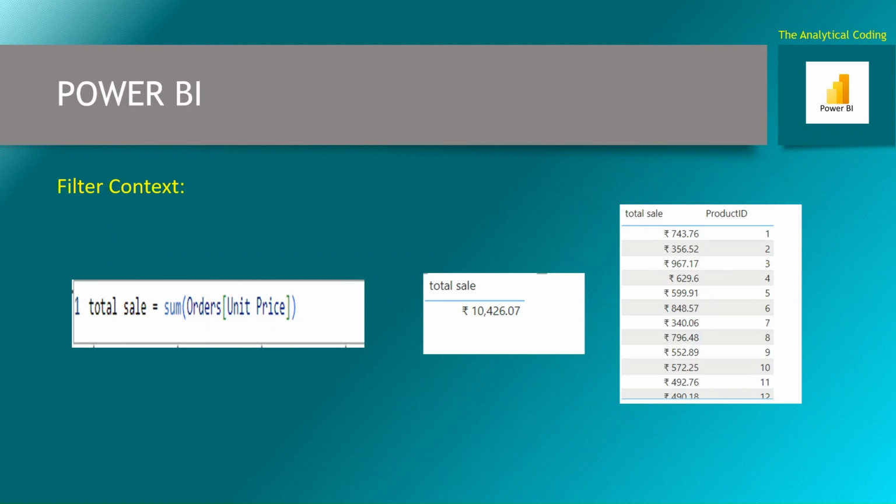Now, you have a basic understanding of the most important concepts in DAX. Now, we can begin creating DAX formulas for measures on our own. We will be discussing measures and calculated columns clearly in our next videos.